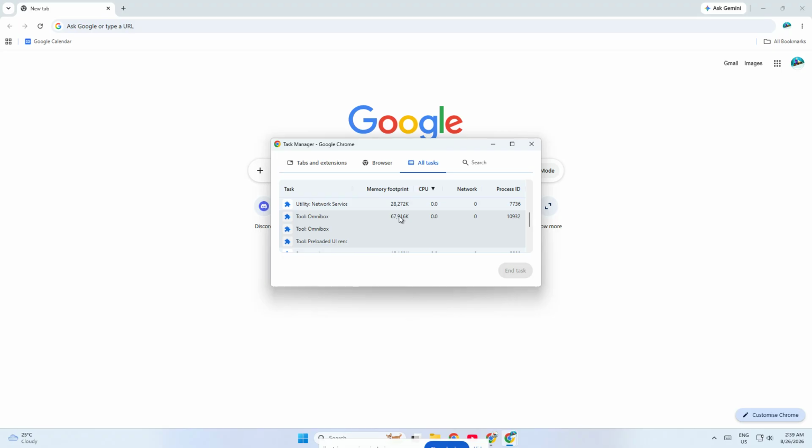Once Chrome Task Manager is open, you'll see a list of the tabs, extensions, and other Chrome processes currently running. From there, you can quickly identify what is taking up the most resources. If one tab is using too much memory or a page is frozen, you can select it and end the process if needed. That can help Chrome run more smoothly without having to close the entire browser.